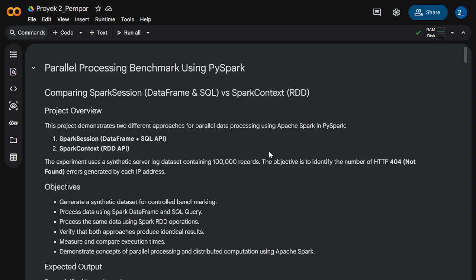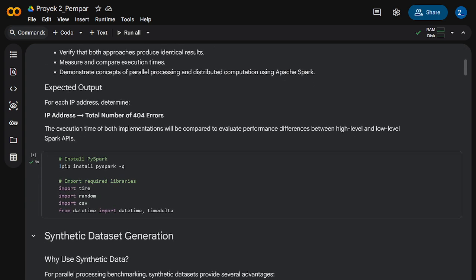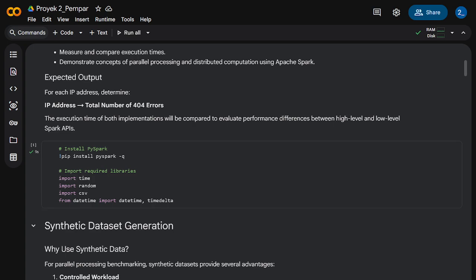My student ID is F1D02410034. In this video, I want to explain the parallel processing project. In this project, I have conducted a performance benchmark comparing the two foundational architectures in PySpark: the high-level Spark Session utilizing the SQL API against the low-level Spark Context utilizing the RDD API.